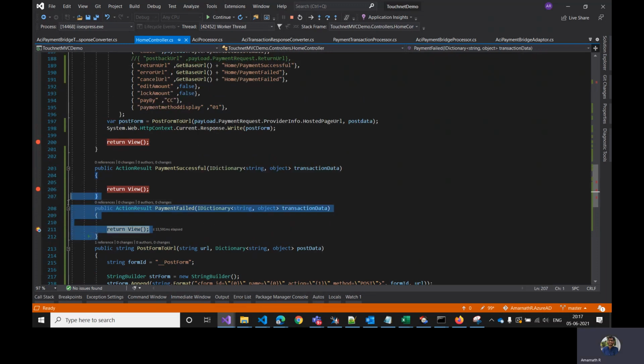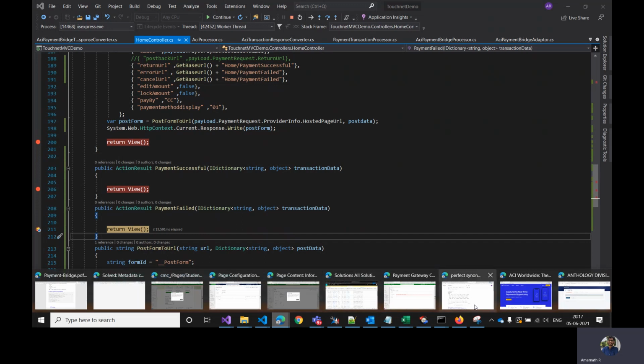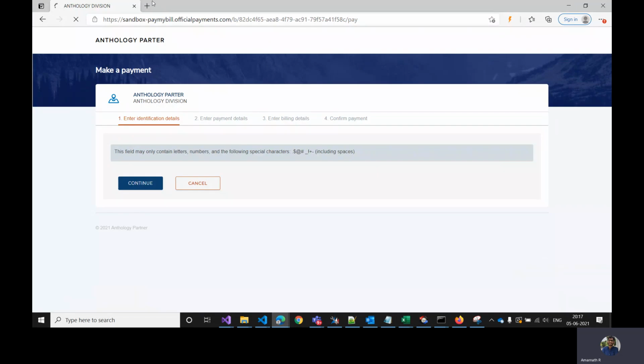Yeah. So that's it about the payment vendor, I mean the ACI payment vendor as a payment bridge method. So I'll be attaching the GitHub for the entire structure which has to be maintained. Let me just check if I have it.